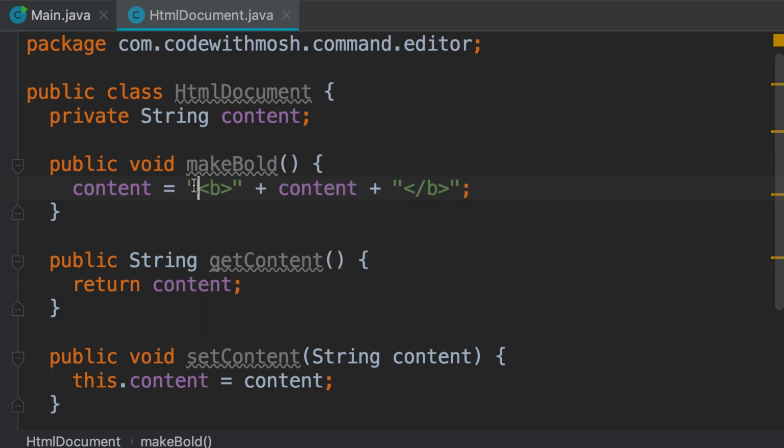So these are tags in HTML. B is short for bold. We are wrapping the content inside a bold tag. Okay. So this is where we're implementing the actual business logic. This document class knows how to make itself bold.